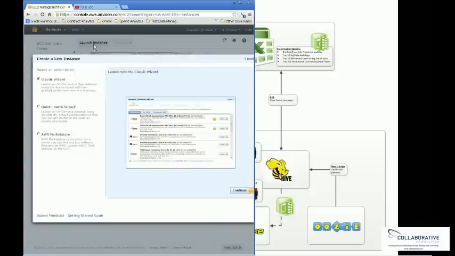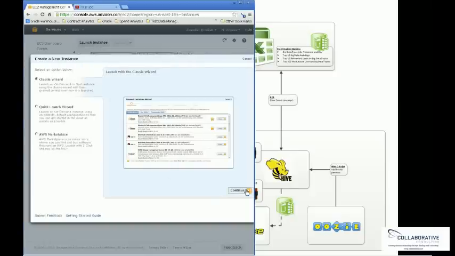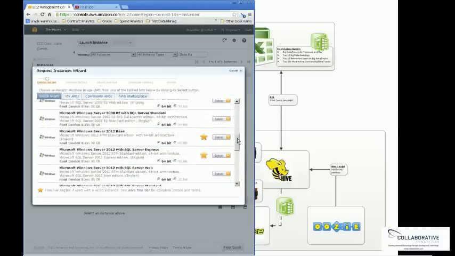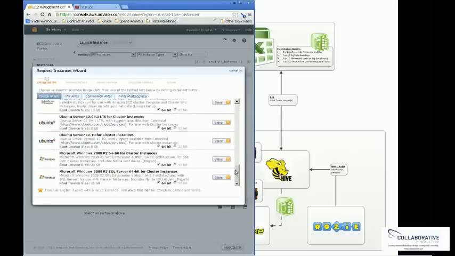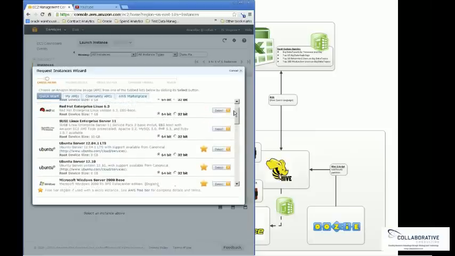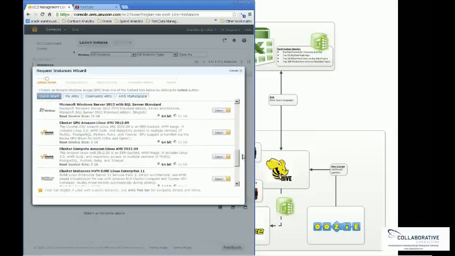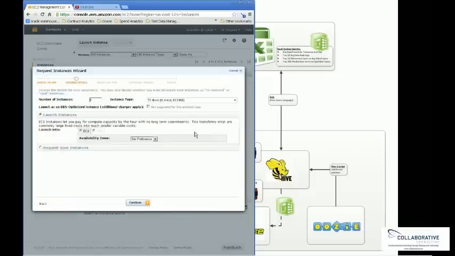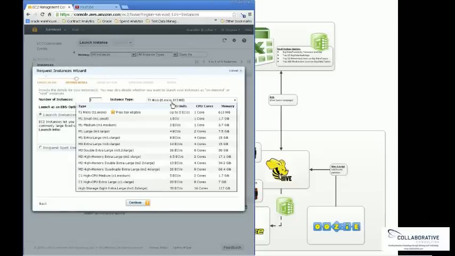For the purpose of this exercise, I'll create a micro instance. Here's a quick wizard. You have a bunch of different platforms you can set up your instance on, mostly Linux, some Windows as well. So select the one you're most comfortable with. I am most familiar with CentOS or Red Hat, so I will go with Red Hat.